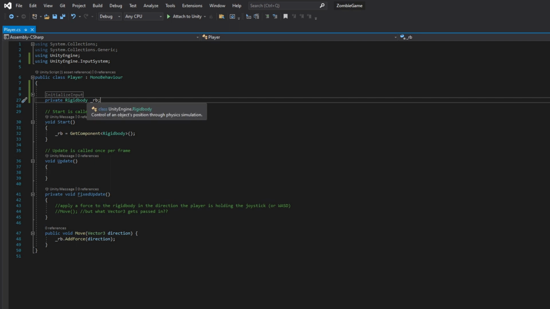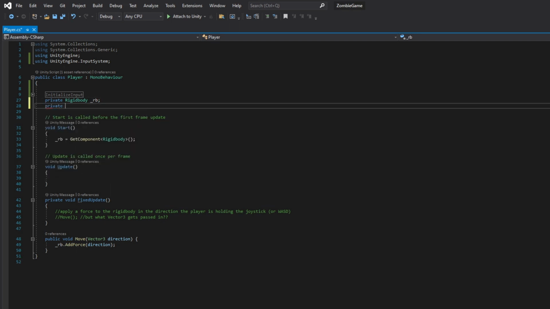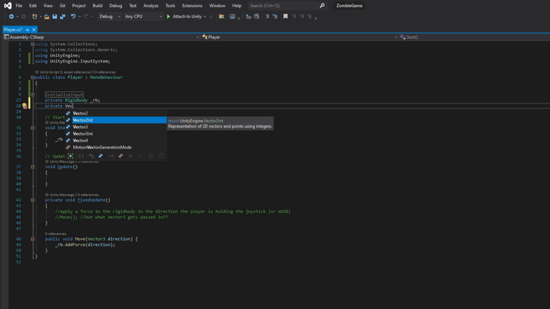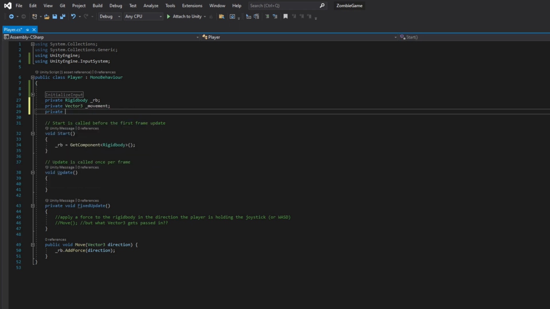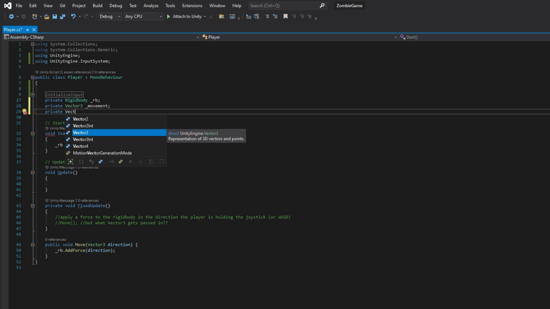And now we're going to need two more variables, a Vector3 to store our player direction, and a Vector2 for the player input. Remember, those are two different things. One is just what the player is pressing on the controller, but the second one is actually going to be used to apply force.